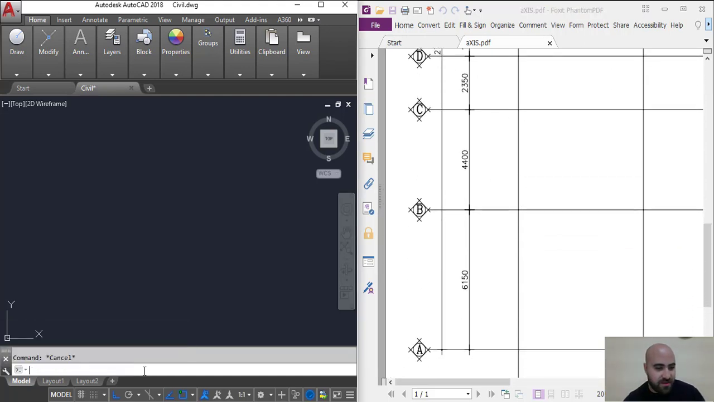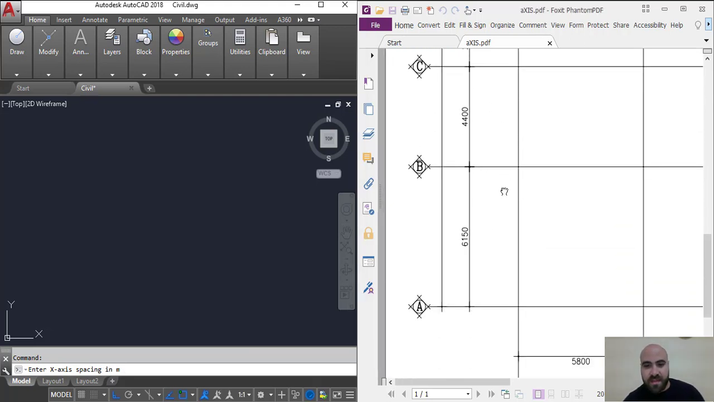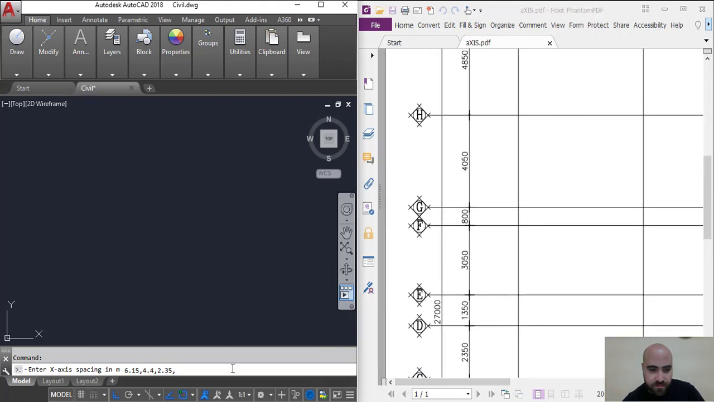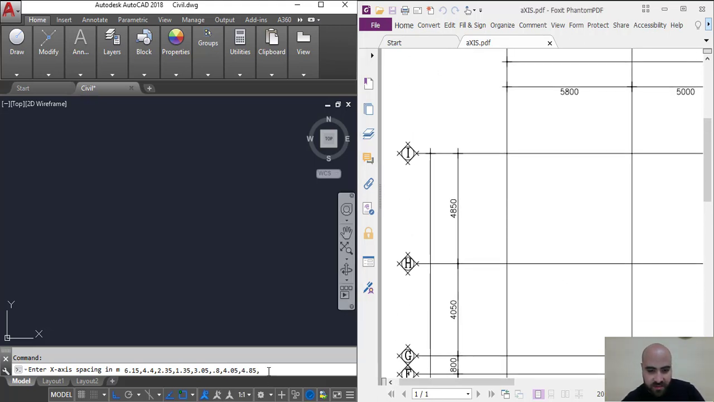In AutoCAD here, I'm gonna type in the command bar AX, enter. X-axis spacing in meters. This is the spacing in the X-axis, and I will follow each value by a comma. Type here 6.15, comma, 4.4, comma, 2.35, comma, 1.35, comma, 3.05, comma, 0.8, comma, 4.05, comma, 4.85, comma, and this is the last one.